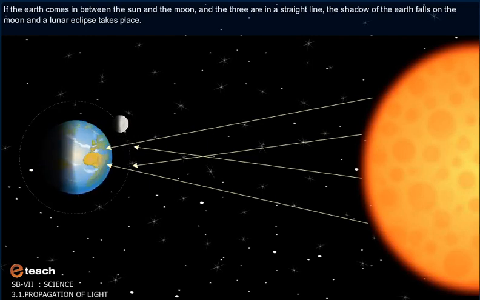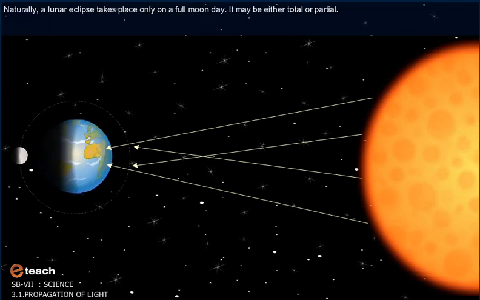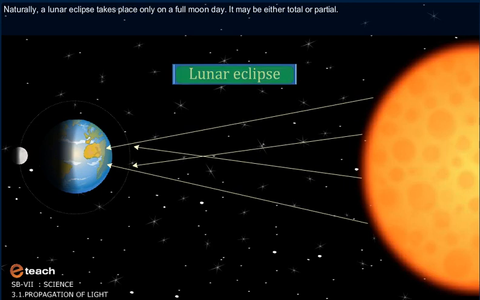If the earth comes in between the sun and the moon and the three are in a straight line, the shadow of the earth falls on the moon and a lunar eclipse takes place. A lunar eclipse takes place only on a full moon day. It may be either total or partial.